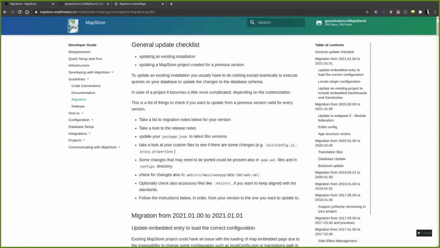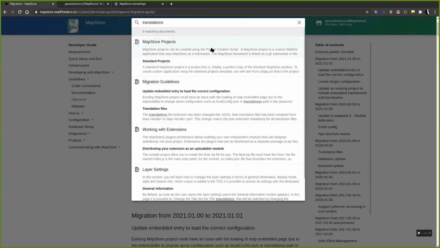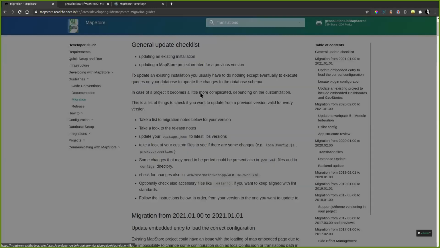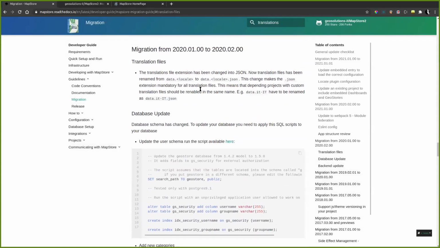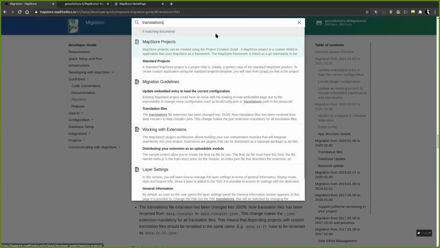How to add custom UI language translations? Yes, you can. There is a dedicated section in the documentation that explains how to. Sorry, I got the wrong part. Translation.